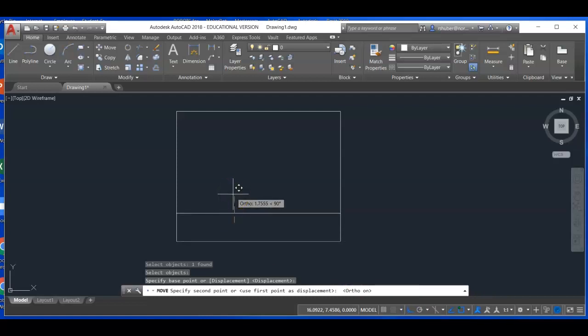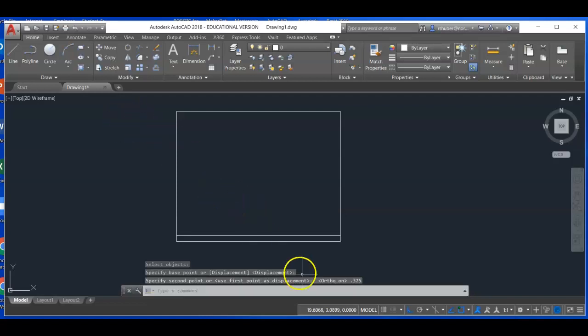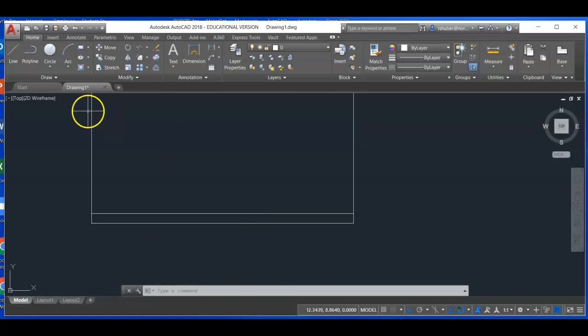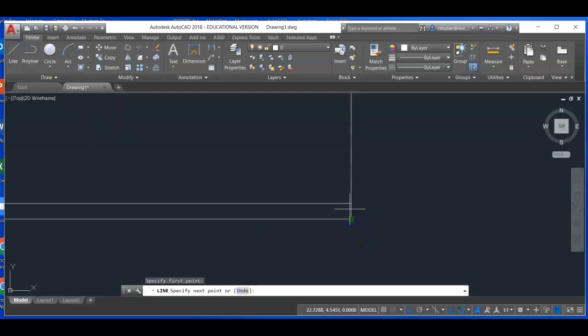All right, so I'm going to type my distance for this title block. The title block height is 3/8 of an inch, or 0.375 in decimal. Now I need to draw vertical lines to represent my boxes for my title block. So vertical line, I'm going to come in here and I'm going to snap from this point to this point.